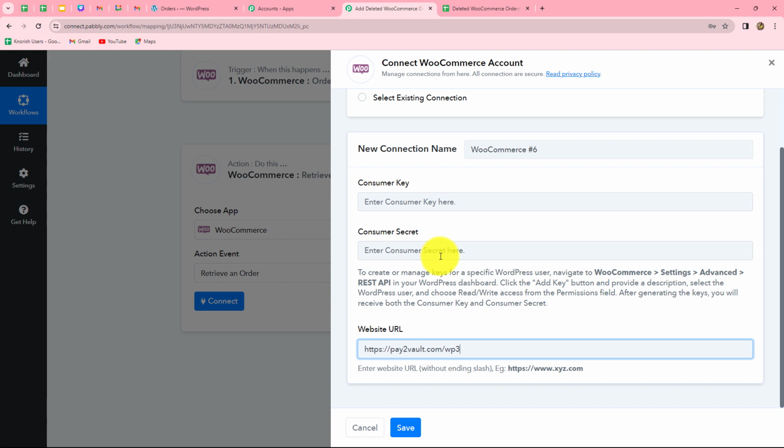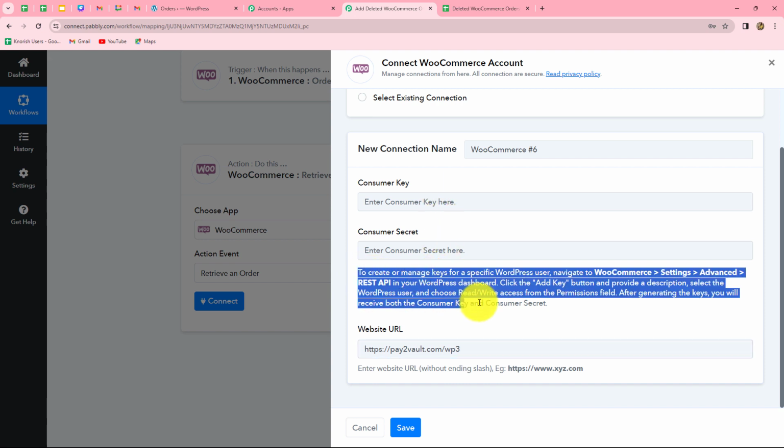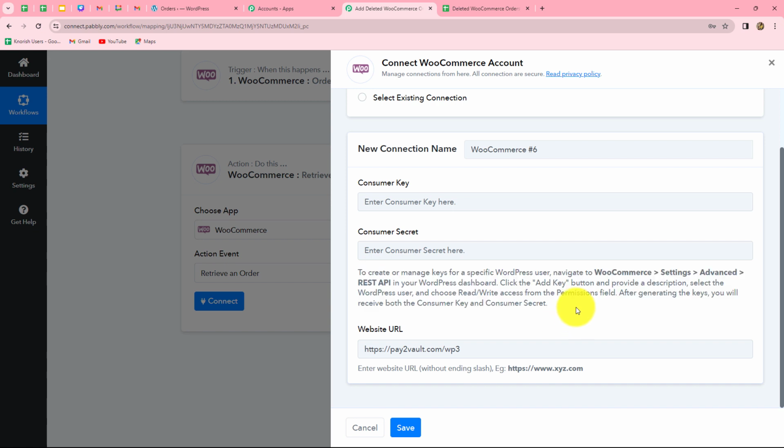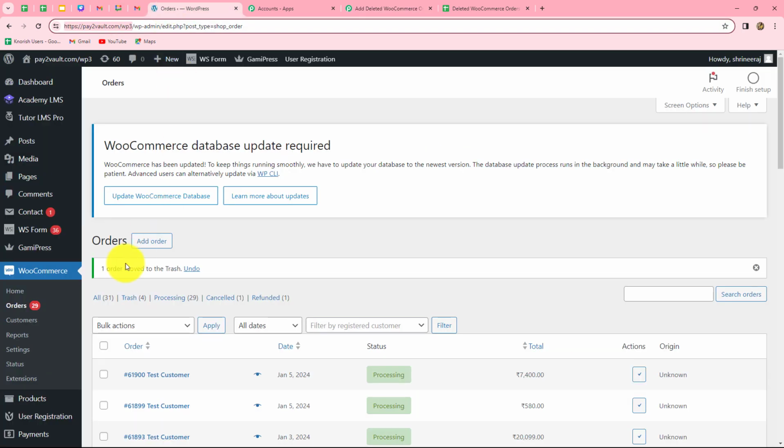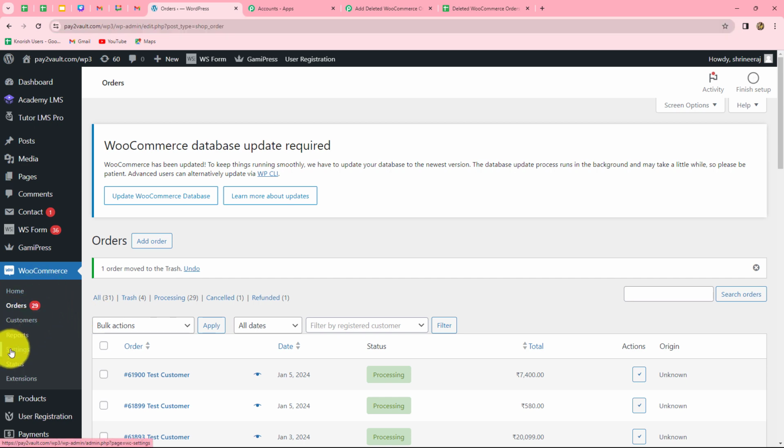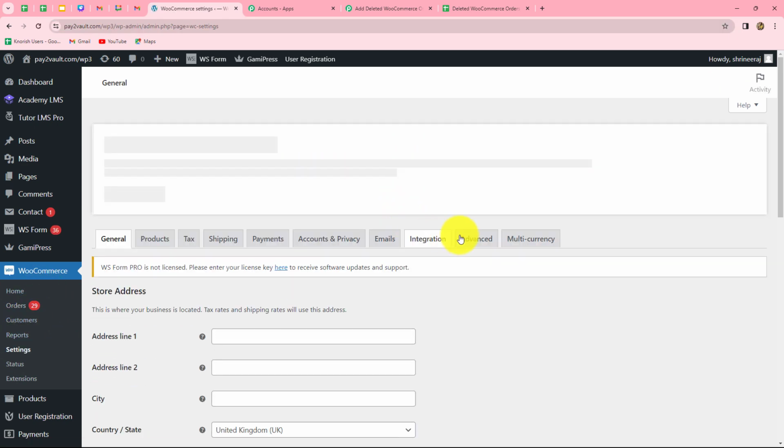Okay, from where we are going to find both these details. For that, the instructions are provided to us here very clearly. So let us go towards our WooCommerce store. Then we have to go towards settings. Once again, we have to go towards advanced, and then we will find the option of REST API. Let me take you towards my WooCommerce store once again. Here we are going to go towards settings section, and we have to go towards advanced.